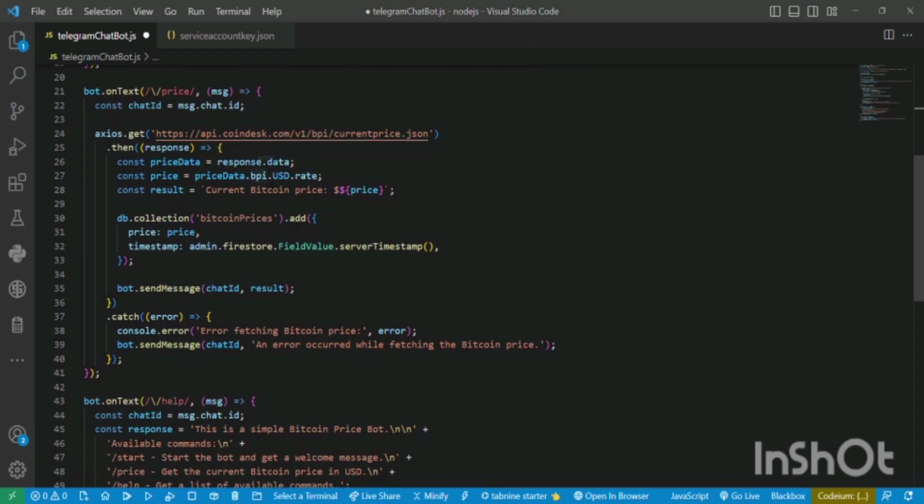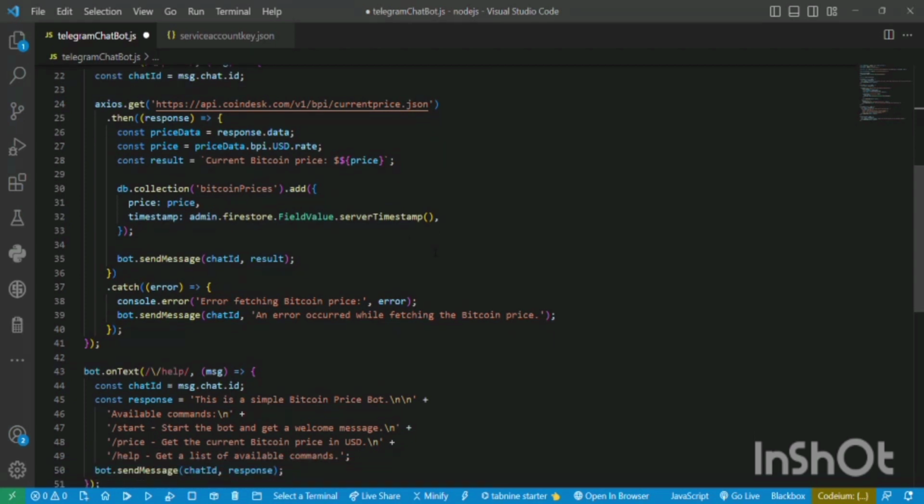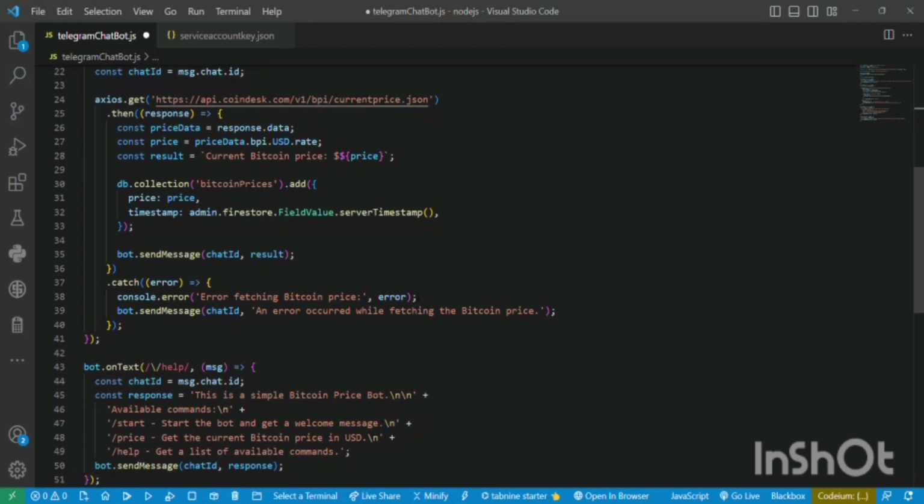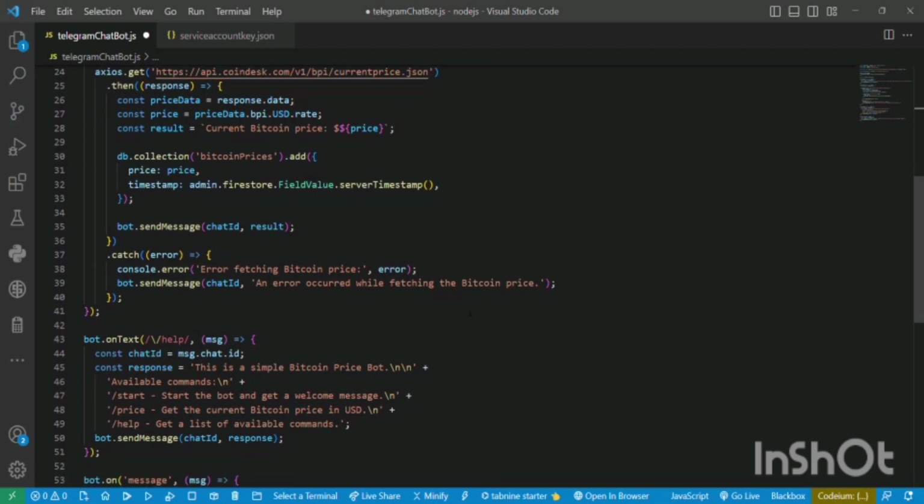The fetched price is also stored in the Firebase database under the bitcoin prices collection. It saves the price along with the current timestamp using the server timestamp method to ensure accuracy. Finally, the bot sends the formatted result message back to the user containing the current Bitcoin price.